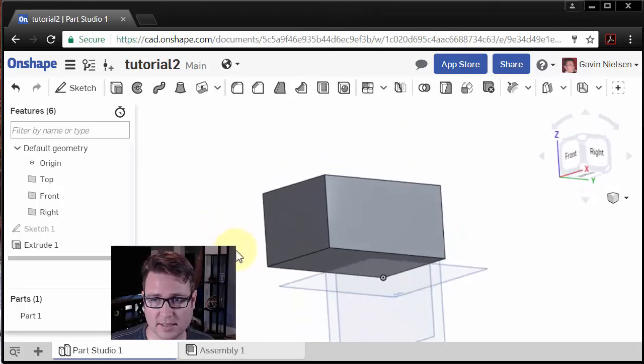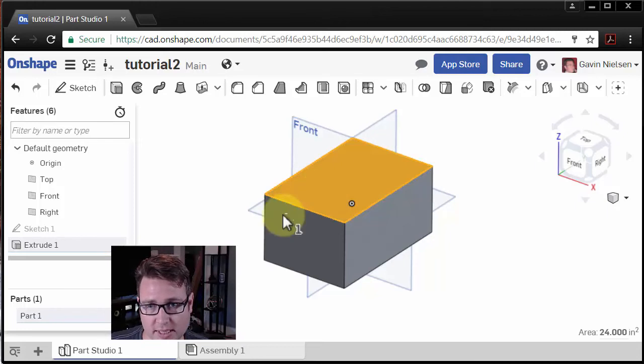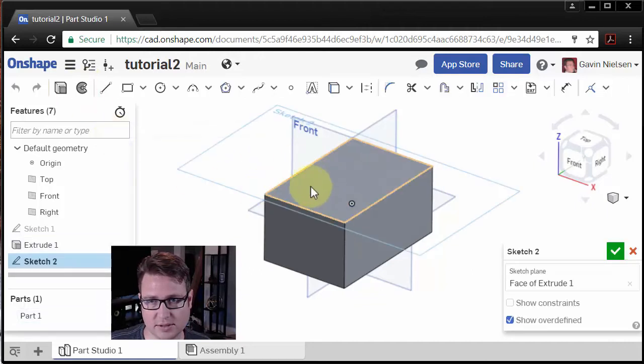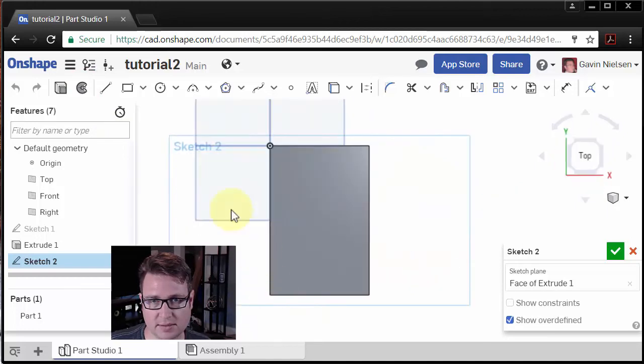So that's a real basic extrude feature, and I'll do just one more simple one so that you can see what a remove geometry thing is. Now we have other places that we can start sketches on. So I'm going to click on this top face, click on sketch. So now it starts to sketch up here. And I'm going to right click and go view normal to sketch plane. So it rotates us around.